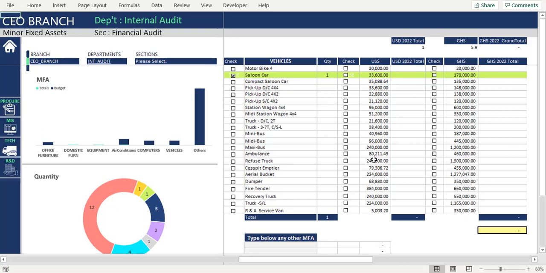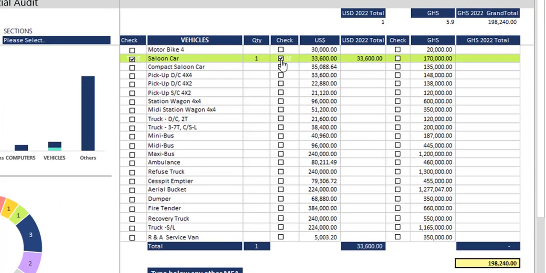Now I realize that we have two unit prices. We have that of US dollar and then we have that of Ghana cedi. I've said that already. So we can purchase a vehicle in either US dollar or in Ghana cedi. All we have to do is to check the box right beside the unit's price, and then it's going to record there. If that saloon car is going to be purchased in Ghana cedi, all we have to do is to check the checkbox beside the Ghana cedi amount, and it's going to automatically populate the total here. So this box gives us the total of Ghana cedi. This box gives us the total of US dollar prices here that has been requested for.